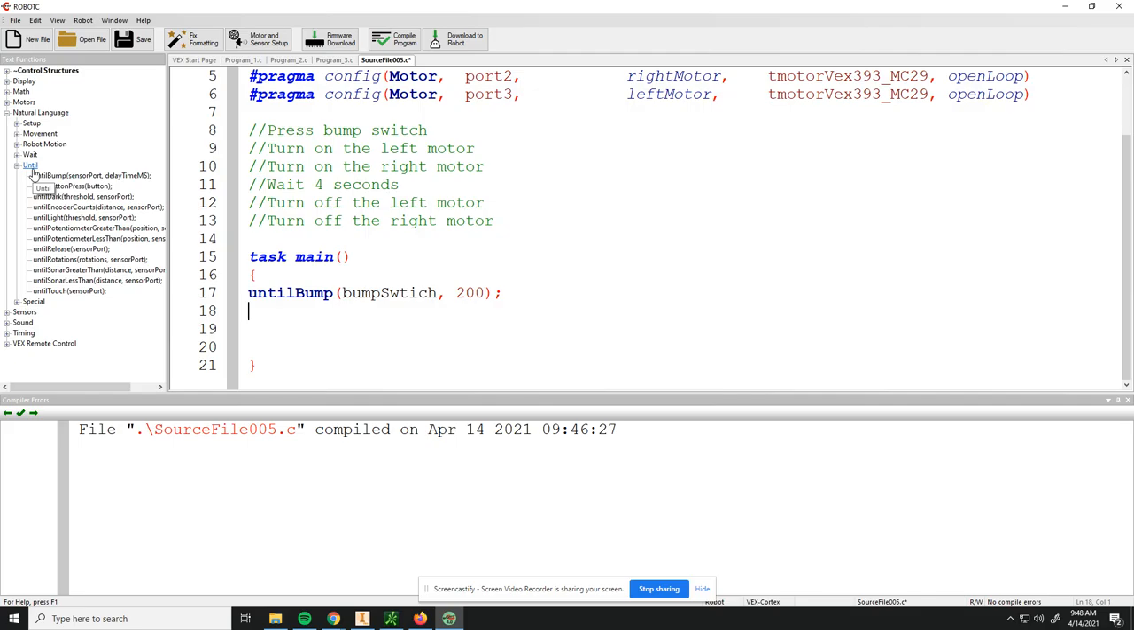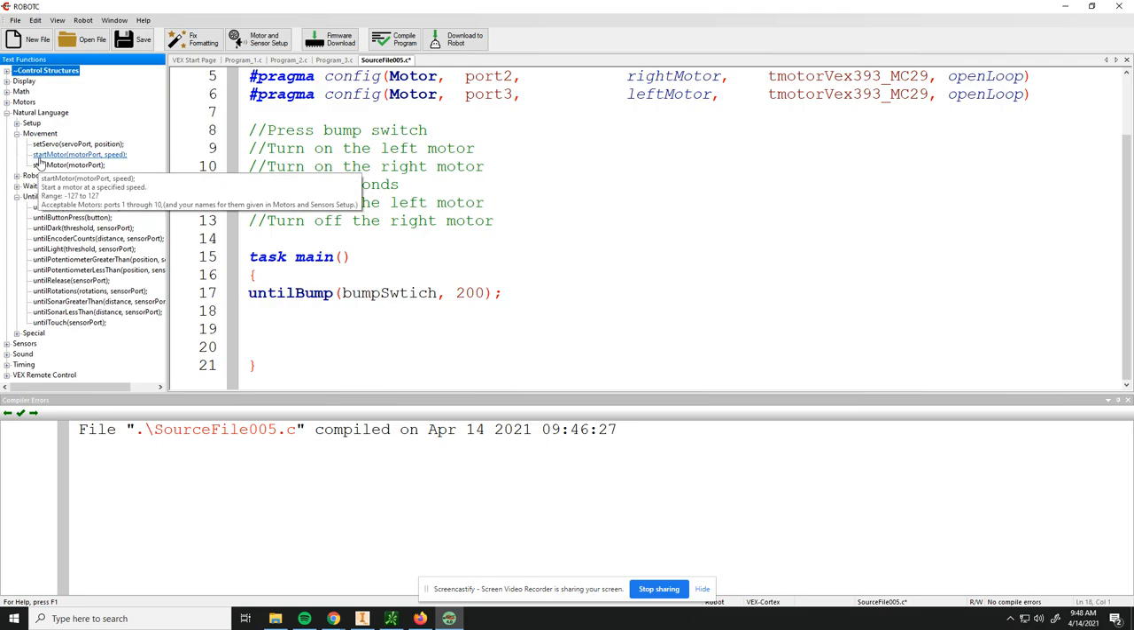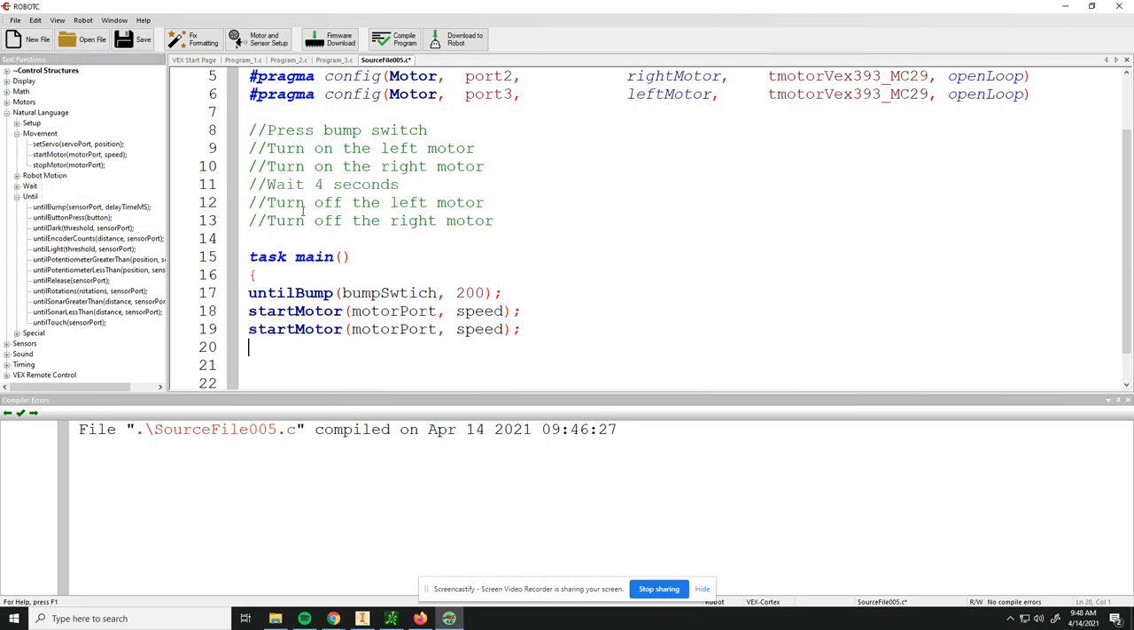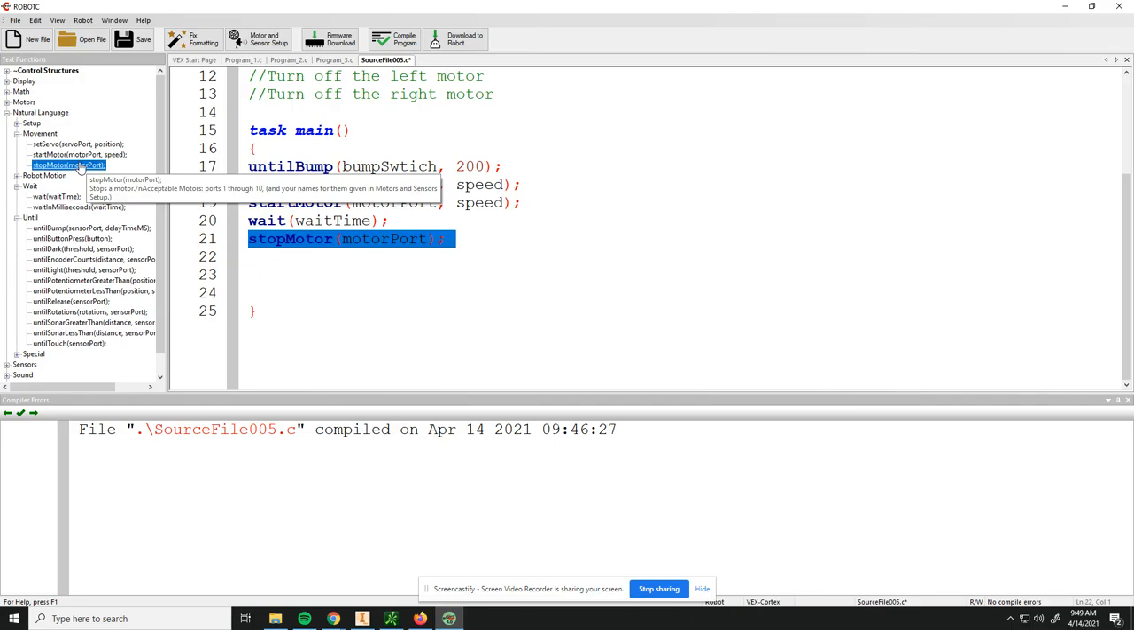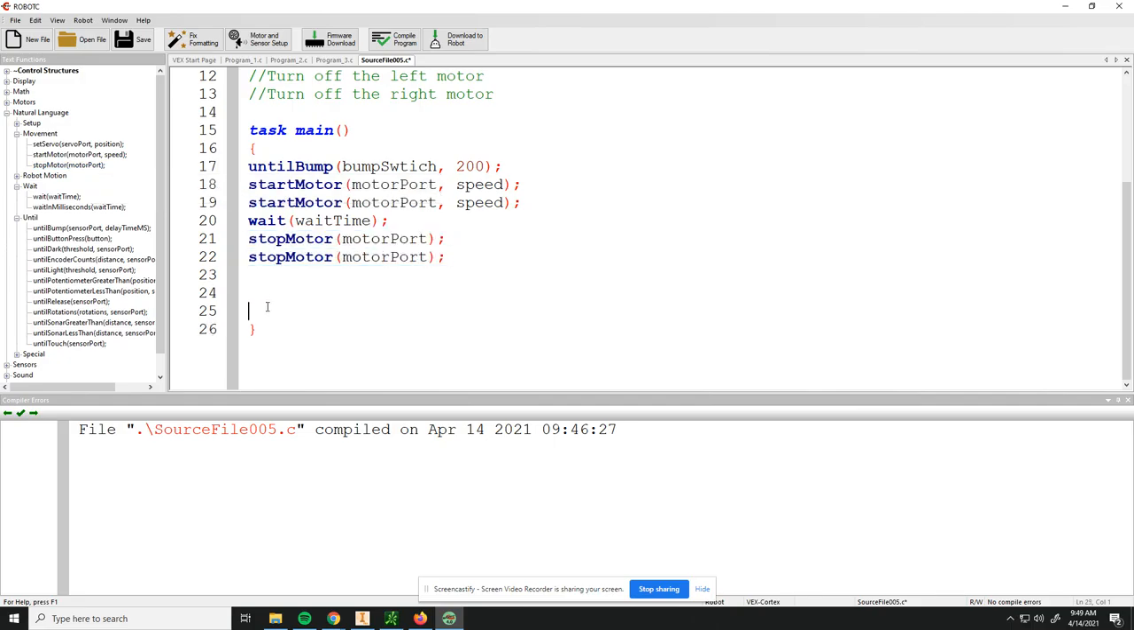And so the next part of the code is turning on the left and right motor. So I'm going to go back to movement and I'm going to drag over start motor twice. I've got my wait, so I'm going to grab wait. And then I need to stop both of those motors. So stop the left and the right motor. I'm going to clean this up a little bit.